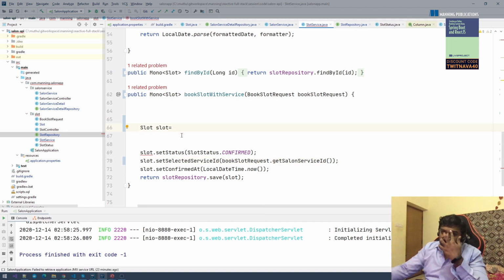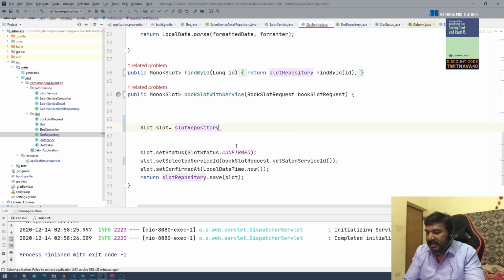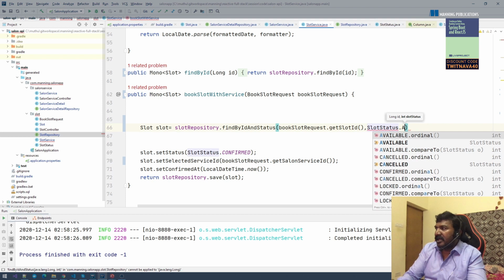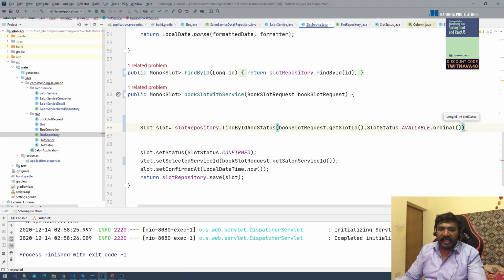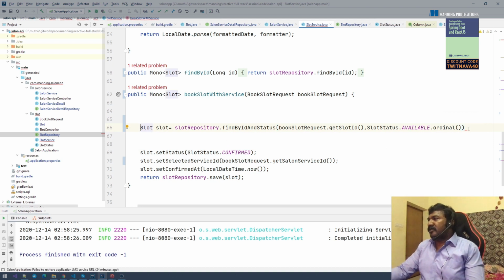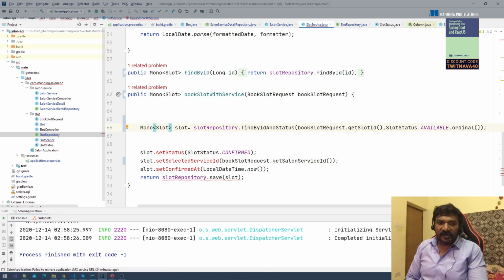Okay, we need to retrieve the slot which is available, and whenever the slot is available, I just need to specify that, okay, fine, I need to book it. So there is a repository dot find by ID and status. The ID is dot get slot ID, and the status is slot status dot available dot ordinal. If I have this value, what I need to do is update this value. Because if you see here, it's not going to give me something like Slot. It will give something like Mono of Slot, right? This is what it is going to give me.